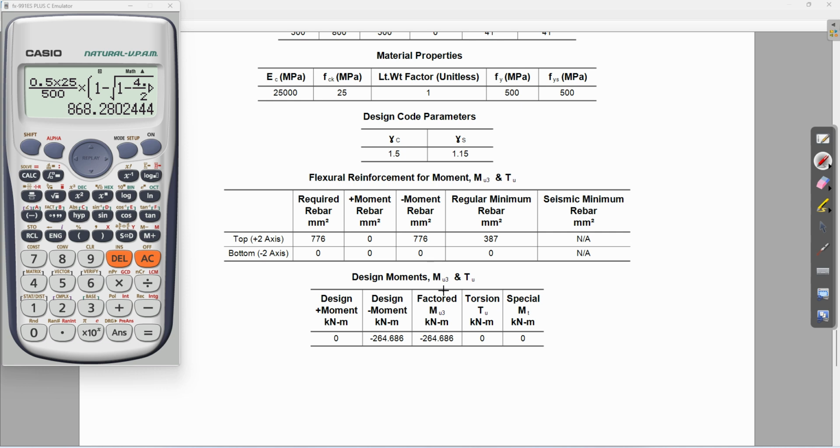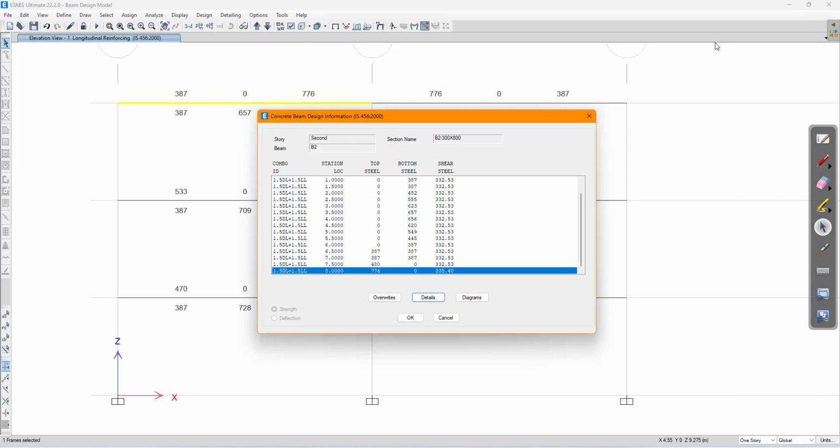So here this factored Mu3 is your ETABS analysis moment. This is your ETABS analysis moment. This is your Mu. Okay, I will just show you. I will close this. So you remember the value. It is 264.